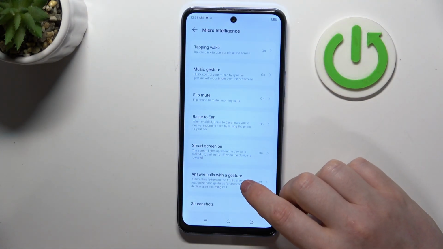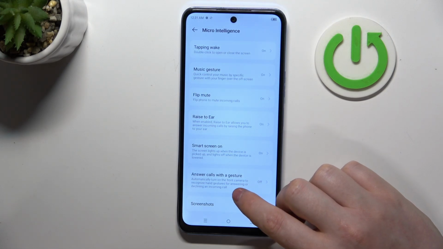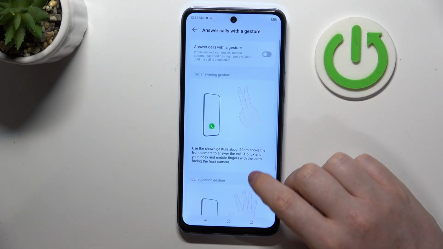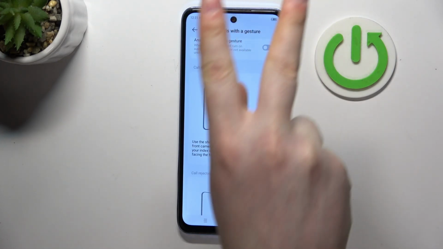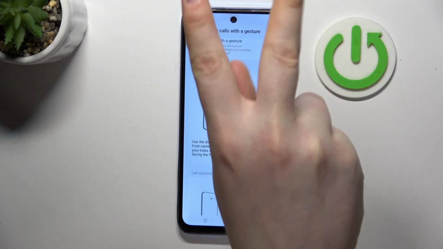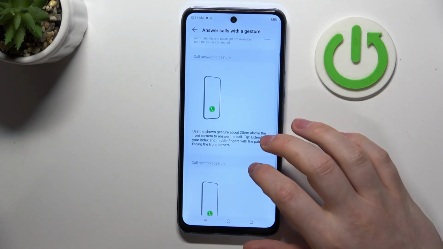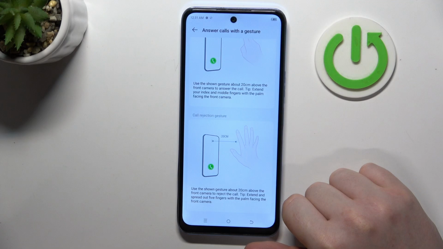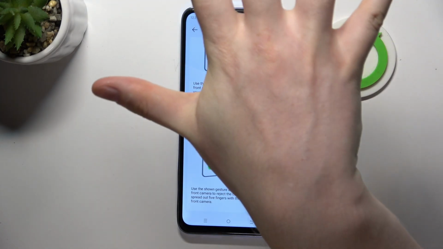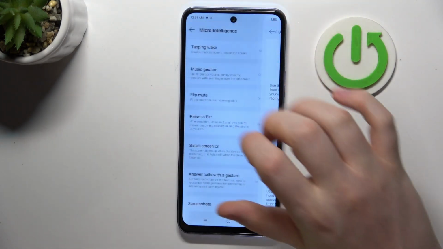Next is answer calls with gestures. Automatically turn on the front camera to recognize hand gestures for answering or declining incoming calls. So if you show two fingers in front of the camera of your phone, it should answer the call. And if you want to reject it, you will need to show the entire palm of your hand.